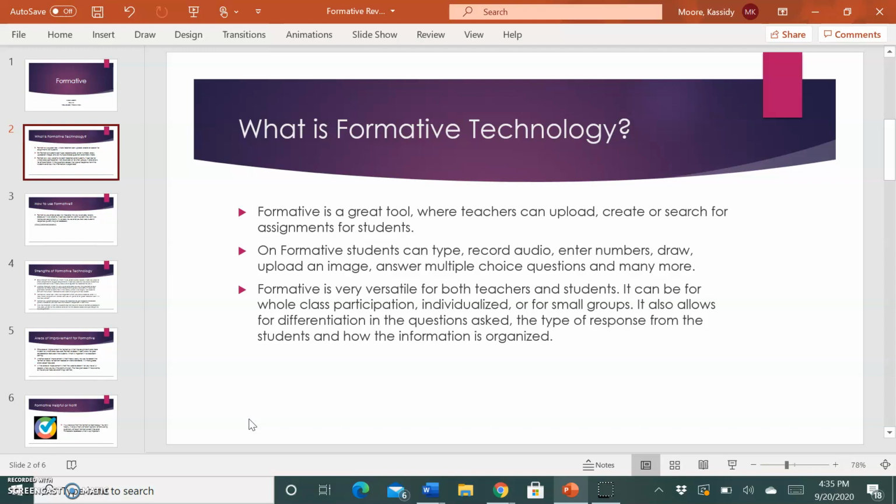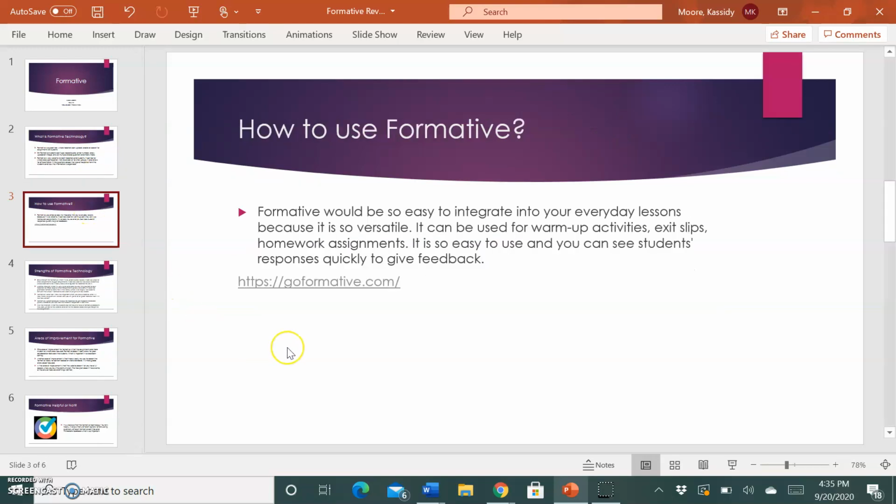So it would be really easy to integrate this into your everyday lessons because it is so versatile. You can use it for warm-up activities, exit slips, homework assignments, and you don't have to just use it for a formative assessment. You can use it for really any type of assignment or activity that you're assigning your students. So that's why it's so helpful.